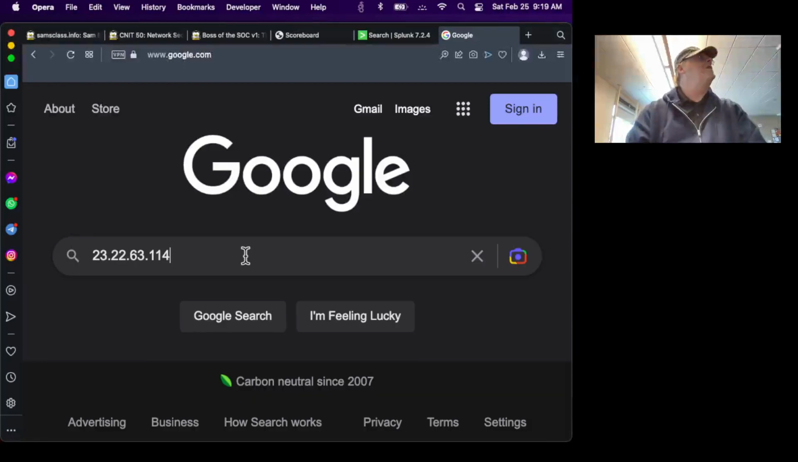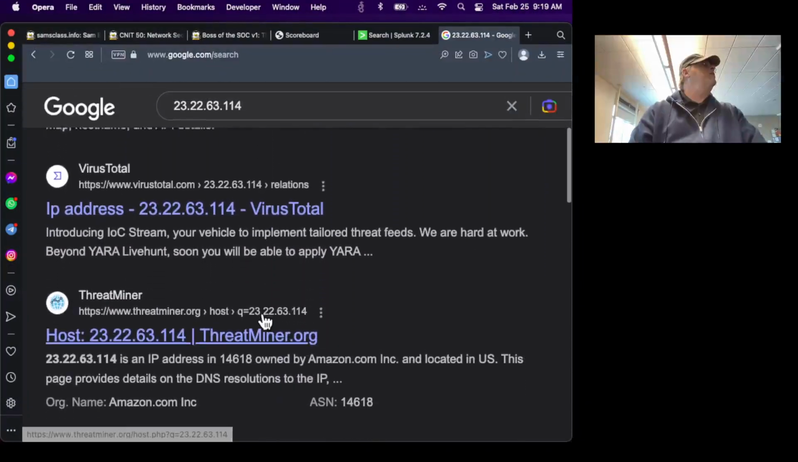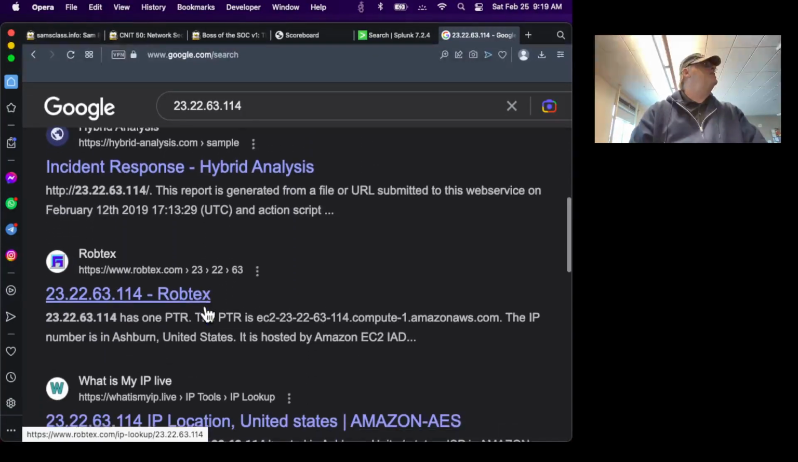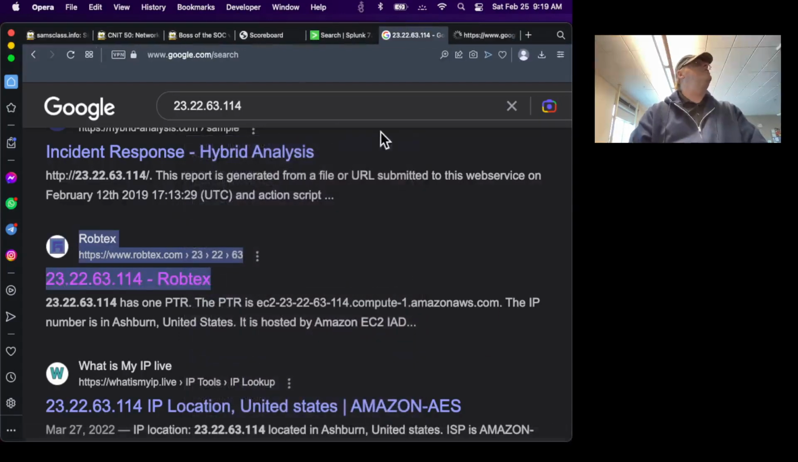Okay, just Google that address, and you will get threat info. Here's a lot of threat info sources: VirusTotal, ThreatMiner, and so on. So choose any one of these. They all have pretty much the same information. They have historical information about that domain.